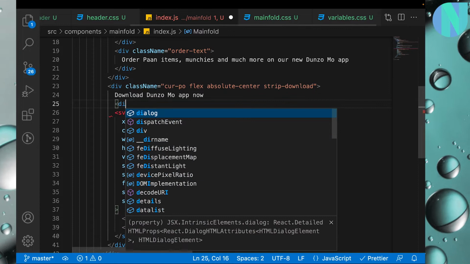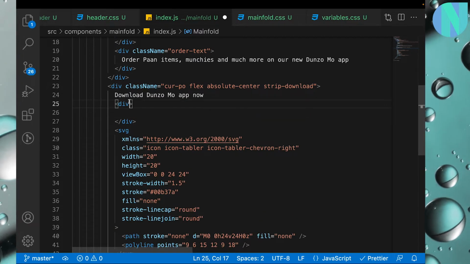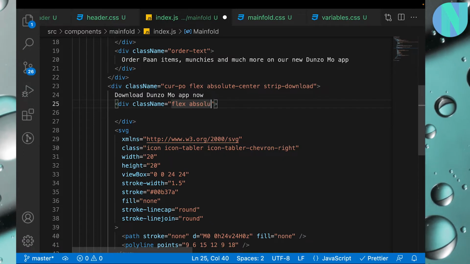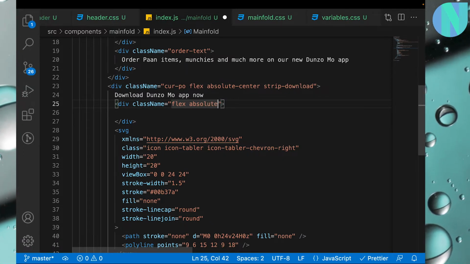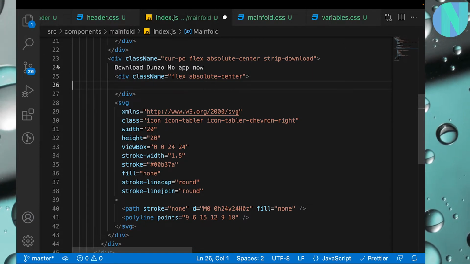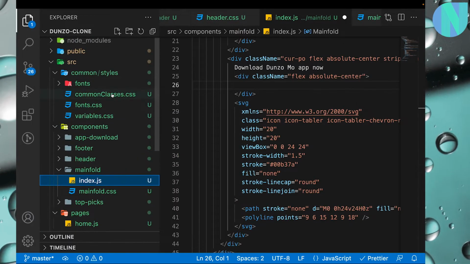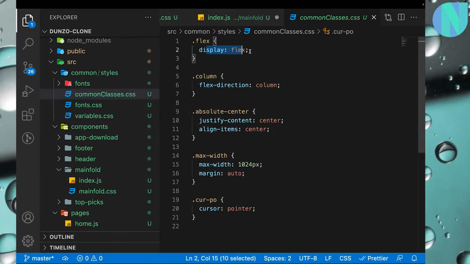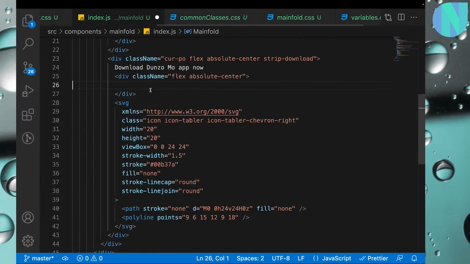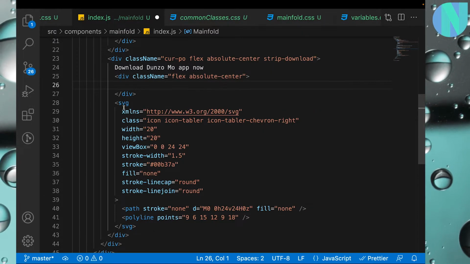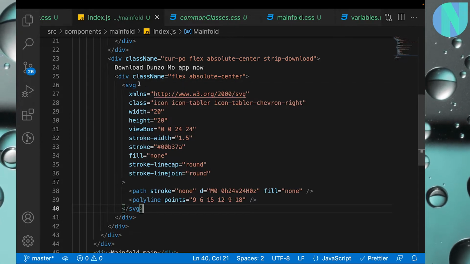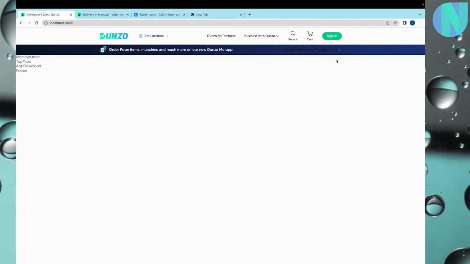So what I'll do is I'll create a div. I'll give it a class name of flex and absolute center, so that it is centered both horizontally and vertically. I have written these values for absolute center and flex in my common classes file here. You can see flex is display flex, justify center, align items. These properties are being applied to whatever I am writing, this flex and absolute center. So I'll remove this SVG from here and paste it inside my div. And now if I save it, it's vertically centered.